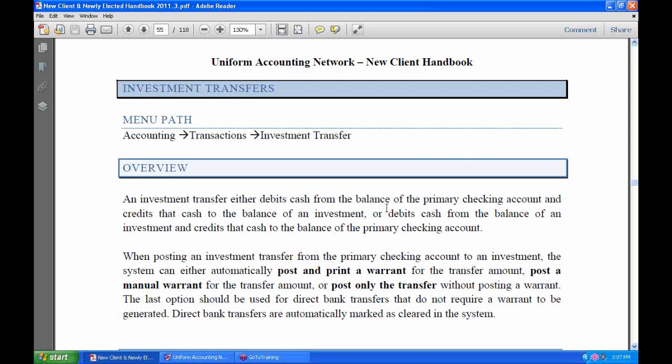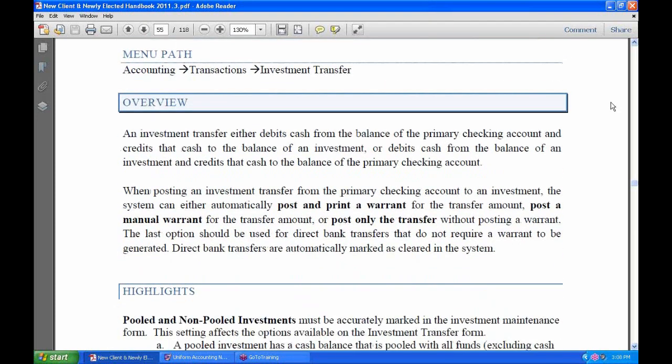So if we look at an overview, the investment transfer form is used for this purpose. An investment transfer either debits cash from the balance of a primary checking account and credits cash to the balance of an investment, or debits cash from the balance of an investment and credits cash to the balance of the primary checking account. And I'll leave it to you to read the rest of that.